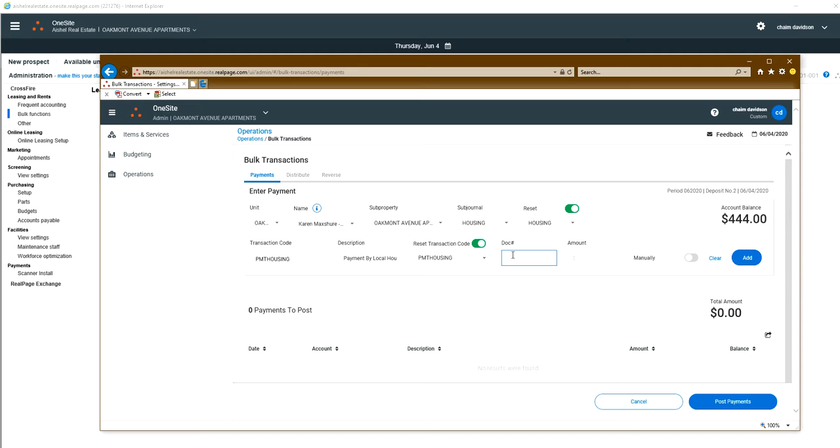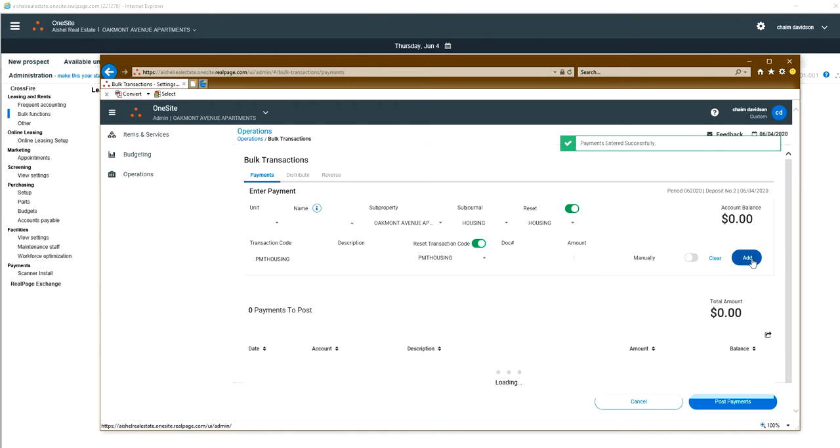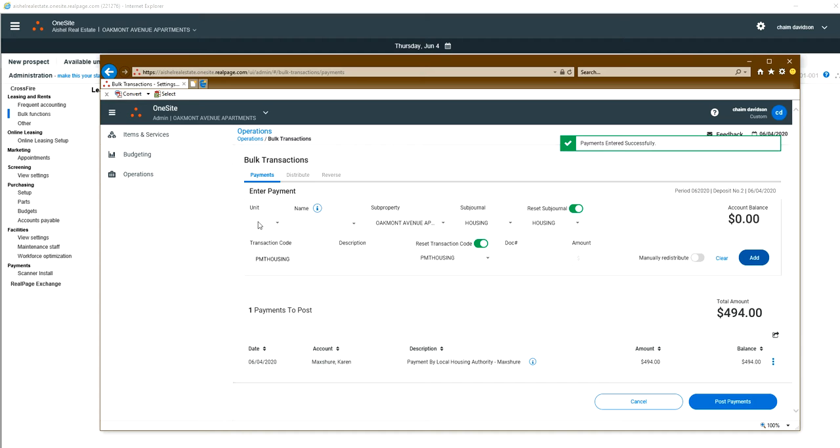Now for this document number, we're going to call it ACHA, and it's Oak, and we're going to put in the date of 06/01/2020. Before I jump to the next box, I'm going to select all that and Control C, because we're going to need it in a minute, and Karen Maxsher got $494. It tells us she'll have a credit. We will deal with that later. And we hit Add, and we add it to the payment.